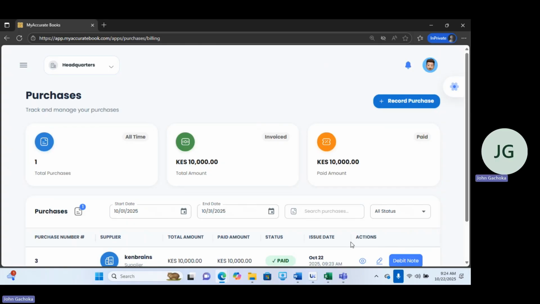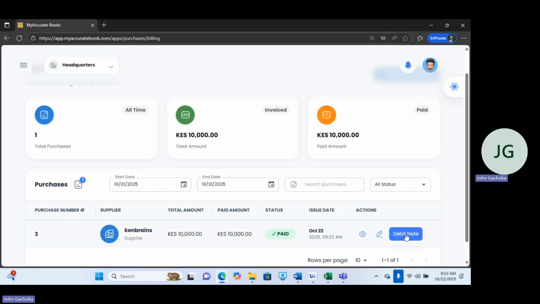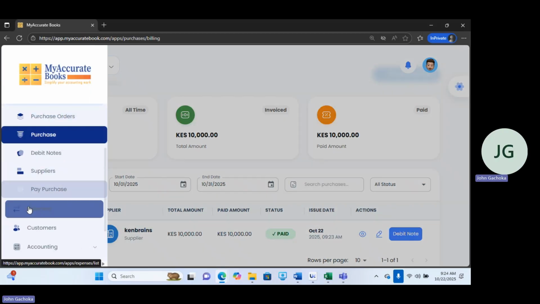Having done that, if you go to your items, you will see the stock that you have as +2 that we have purchased from Ken Brains. And in the event that this was an erroneous transaction, you can create a debit note so that it doesn't have any interference with your reports. Now, having done that purchase, in the event that it was delivered on credit, you can update paid purchase, just like you do with payment of invoices.